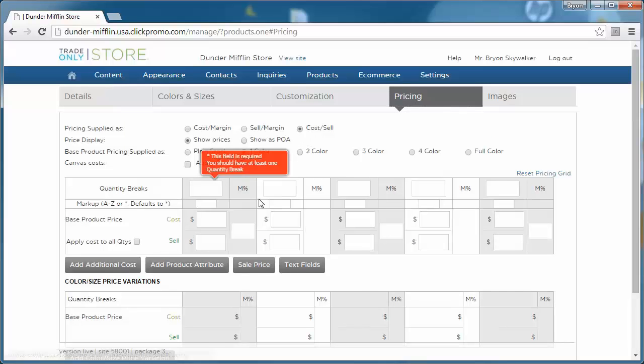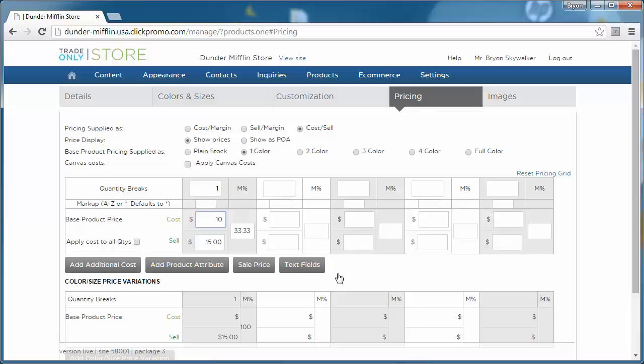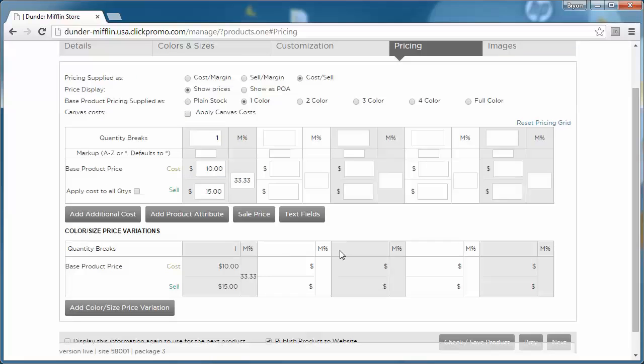So on the pricing tab, I'm going to enter my quantity breaks. I'm just going to say quantity of 1. And we're going to say this is $15. And if you want to enter a cost, you can. You don't have to, but I'm going to say it's $10.